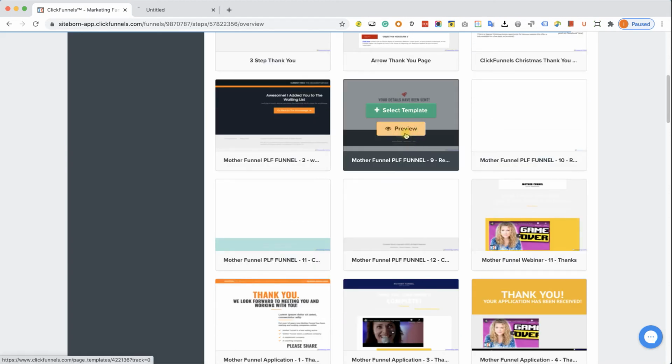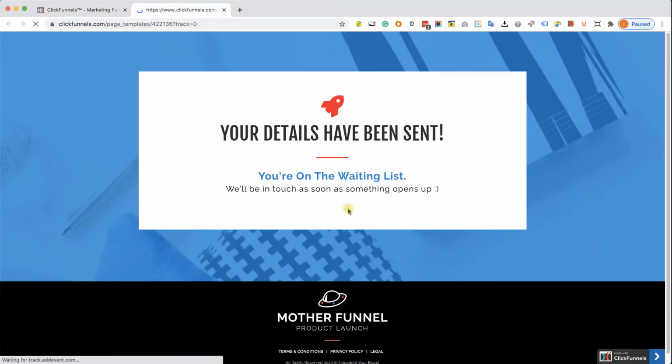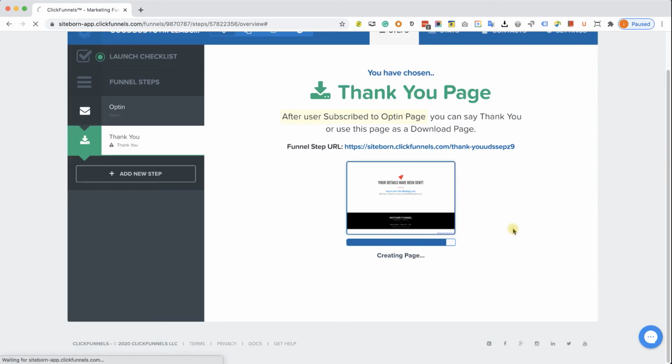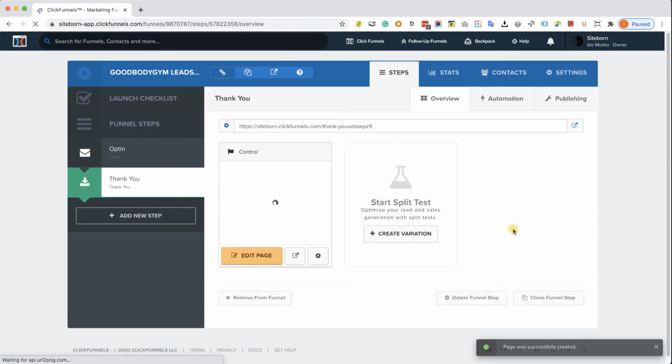We already know how to build funnels from scratch, so now we can just save time and choose a template. You can browse between all of them, click preview on the one that you would like to see, and if you're satisfied, just click on select template. It will quickly generate the template for us, and when it's done, we will be able to start and edit the template.